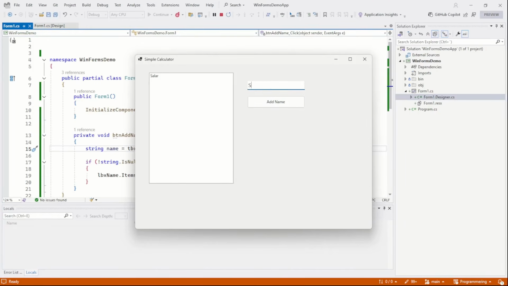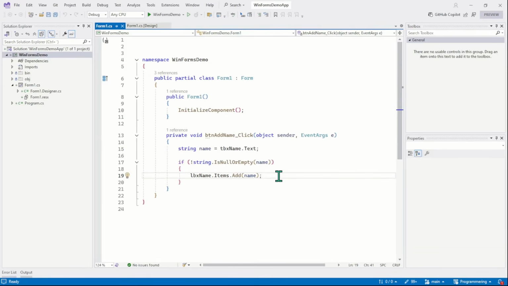Let's add another name, Farah. You see the second item or the second component on the second row. Let's provide another name, Peter, and you see that name is added. Now we know how to add items to the list. Use the items property with the add method.